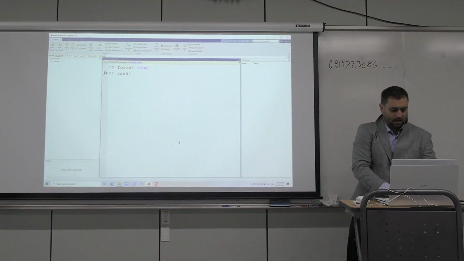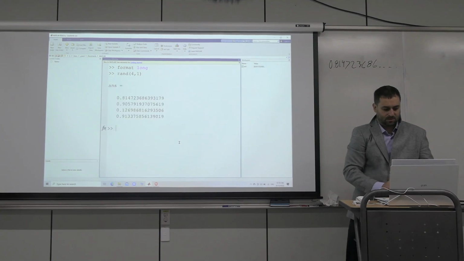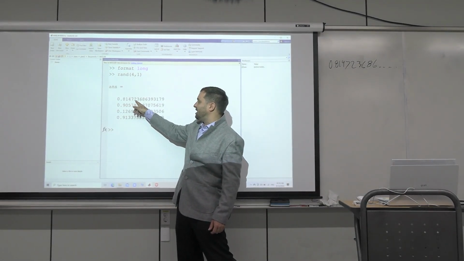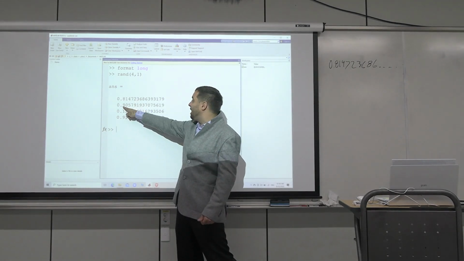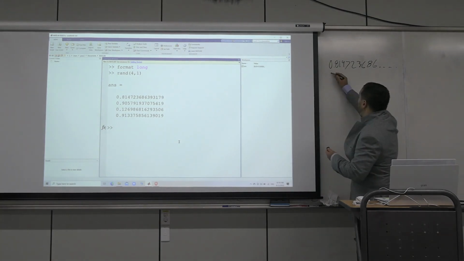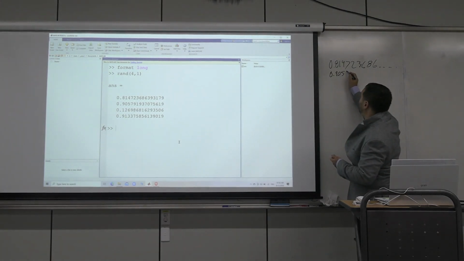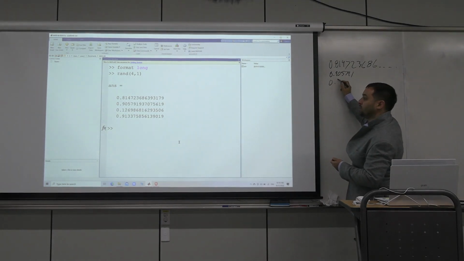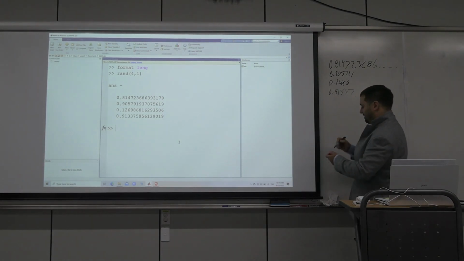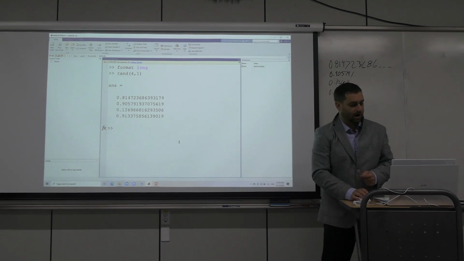I'm going to do rand(4,1). So this will produce 4 random numbers. See, our first number was 0.8147. It's that same number again. Let me write these down. Then we have 0.905791, and we have 0.12698, and 0.91337. So those are our first 4 random numbers.